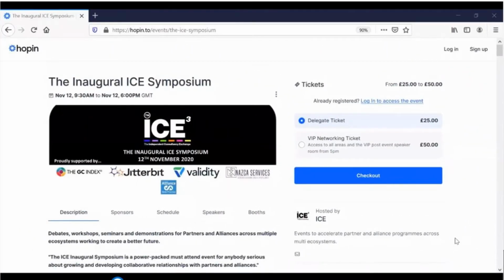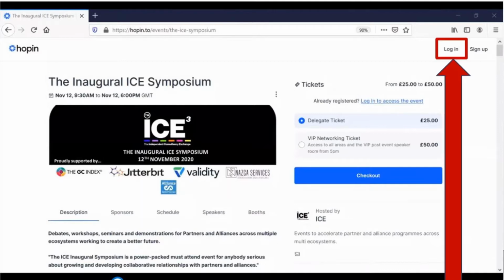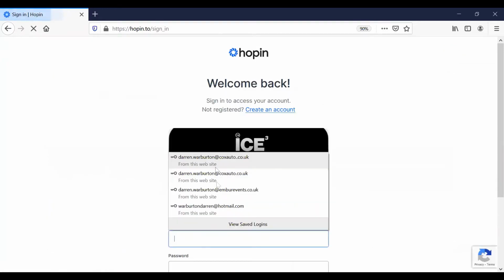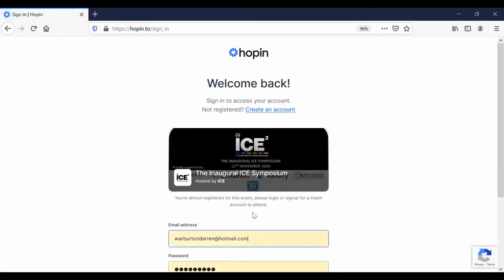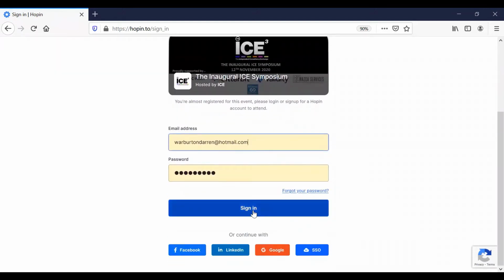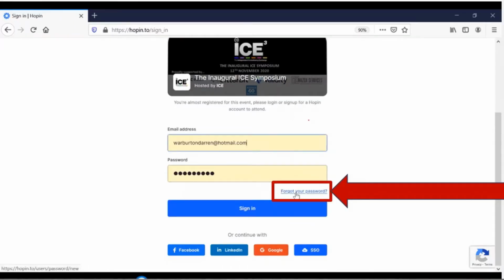Now, once you've registered and have your ticket, your browser should remember your details and let you straight in. If you're struggling, then just click the login button. Then enter your email and password and you should get straight in. But we know that there are so many logins out there on different platforms, so you might just have forgotten yours. But don't worry, just click on the Forgotten Password button and follow the instructions.